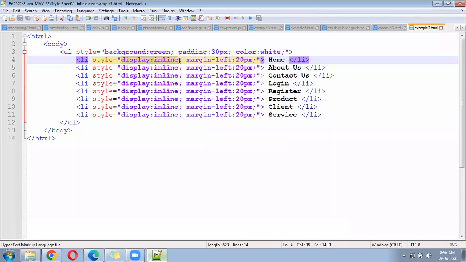Display inline we have written many times. That becomes duplicate code. That is a problem of inline CSS. If you write code like this everywhere, then the page will become too heavy and the output will be zero. Not zero, you can say less output and more code. That will be bad practice.